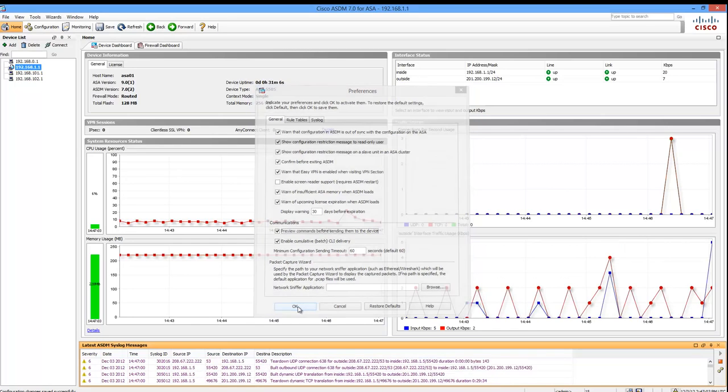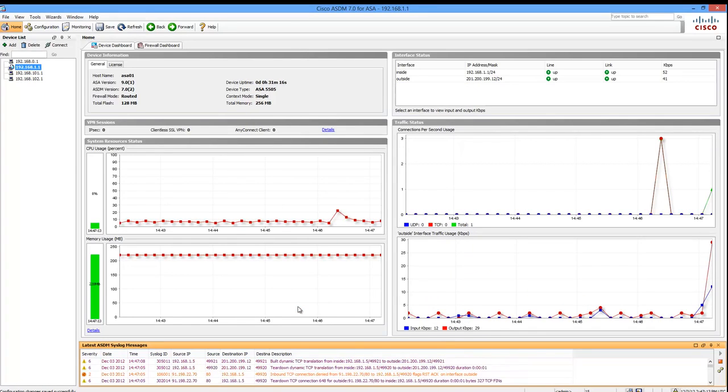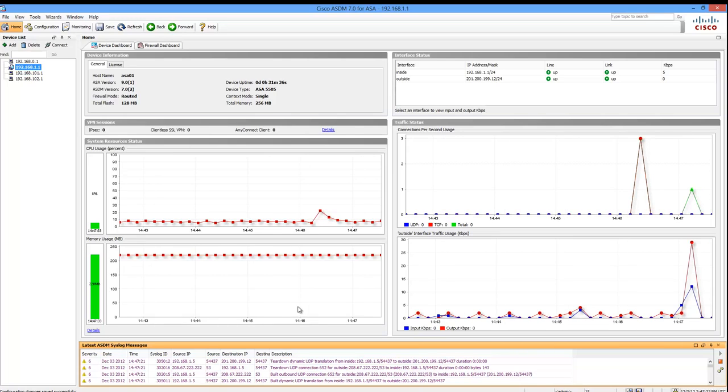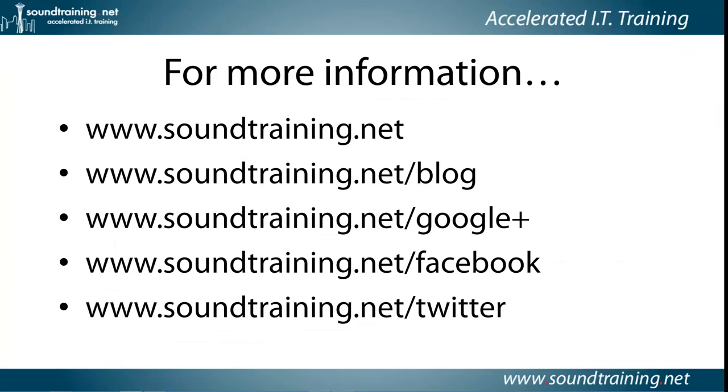And we're good. Now we've got a fully functioning ASA security appliance configured through the ASDM. And that's how you do the very basic configuration. We have other videos where we've shown you how to set up a VPN or how to set up DMZs and some of the other aspects of administration. But this is where it all starts.